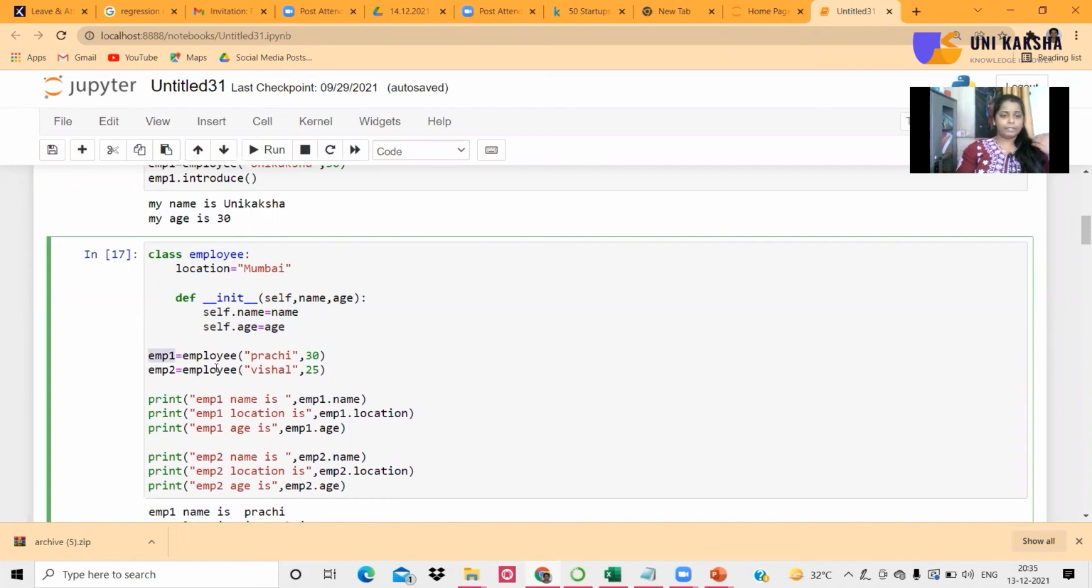Here we are creating the first object of this class employee and we are passing the name as Prachi and suppose say the age as 30. And similarly, we are creating another object with a different name and a different value of age. In this case, whenever you print emp1.name, it can access and at that time passes the value as Prachi and 30 to this particular name and age parameter.